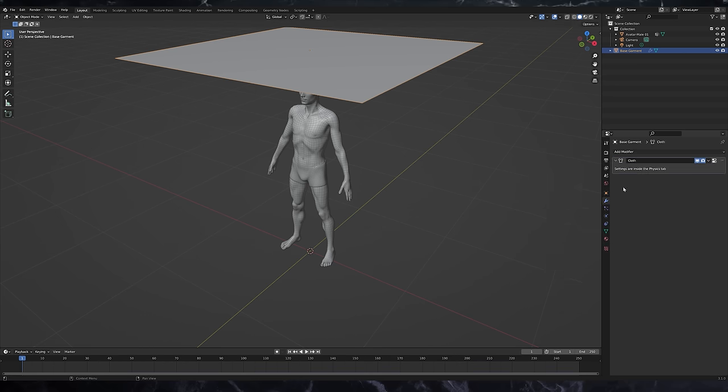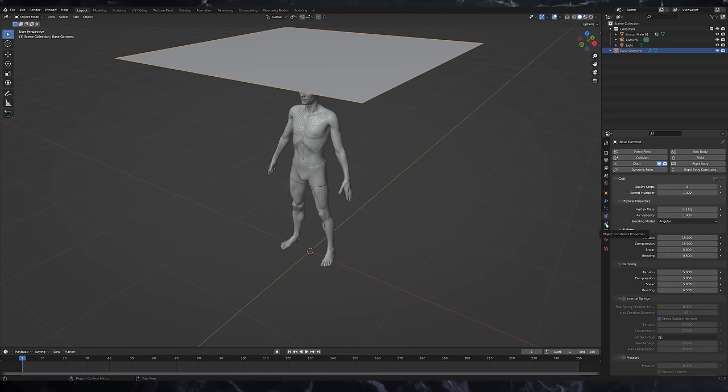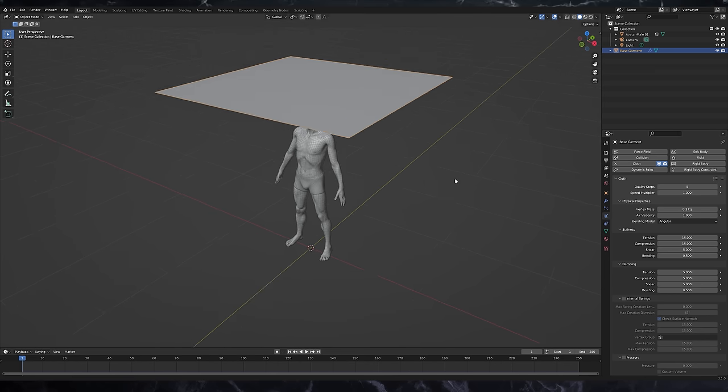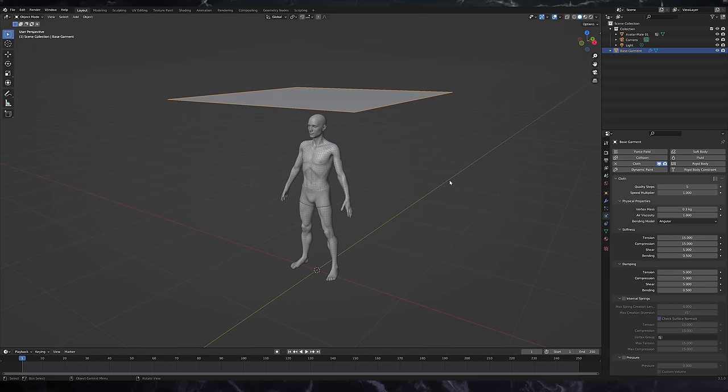From here, we can now come down into our Physics tab, where we'll see some more detailed settings for our cloth, which I'll run through in a second what all of these mean. But first, in order to just see how our cloth is simulating straight off the bat, let's just go ahead and press spacebar to begin our animation. And as you'll see, our garment is just going to go straight through our avatar.